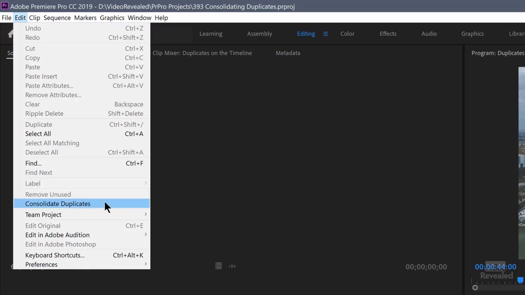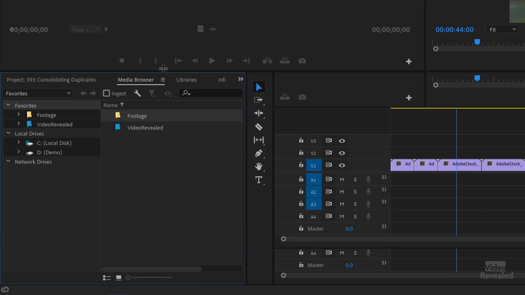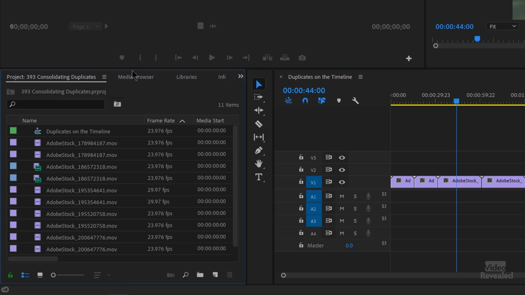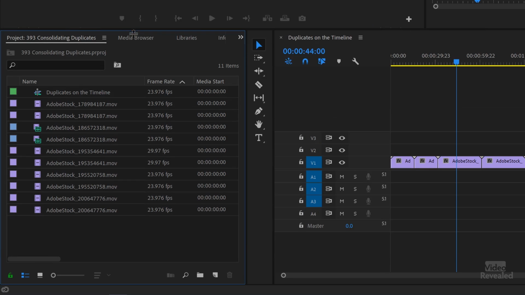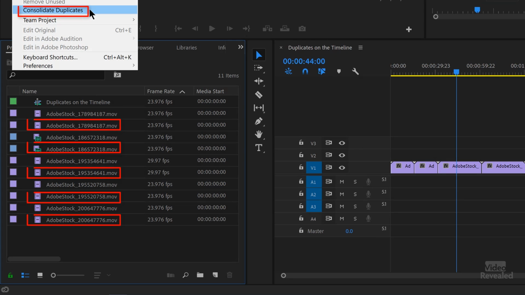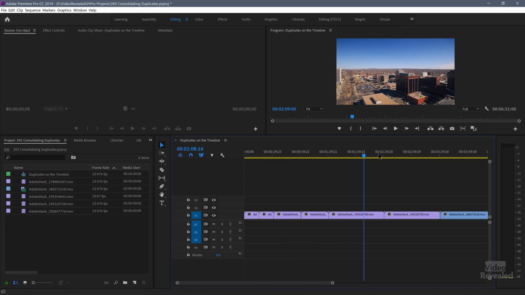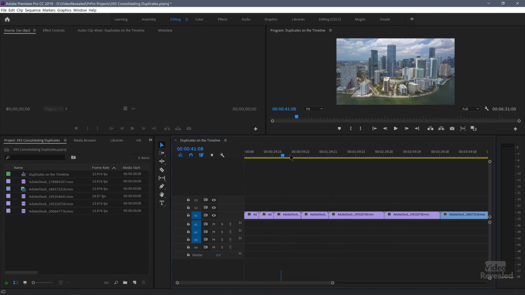Watch this. So I'll choose consolidate duplicates. Watch below. Let me make this a little larger so you can see how many we've got in here. Edit. Consolidate duplicates, boom. All of those are gone and everything still works in the timeline. All of my clips are there. It did not get rid of anything I didn't want, but it helps to get rid of all the duplicate crap that is in there for whatever reason.